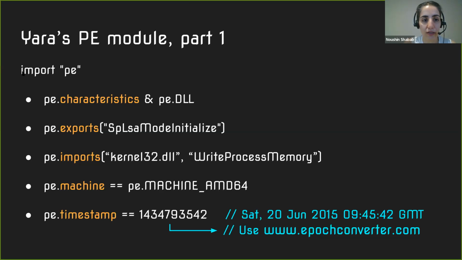So talking about some of the use cases for the PE module. For example, here you can see that we can use pe.characteristics with the logical and pe.DLL to make sure that we are only catching DLL files and not any other PE format. Also here, pe.exports, this name, what this means is that we want the PE file to have an export function with this name, splsa mode initialize.